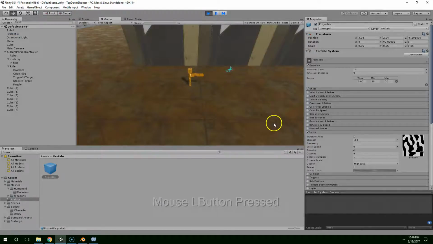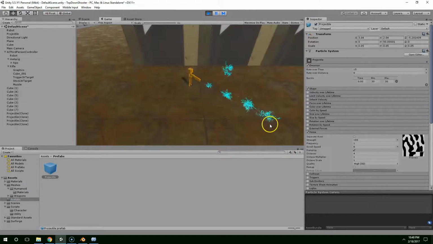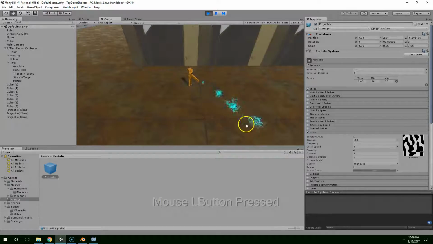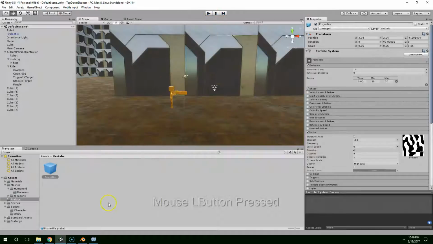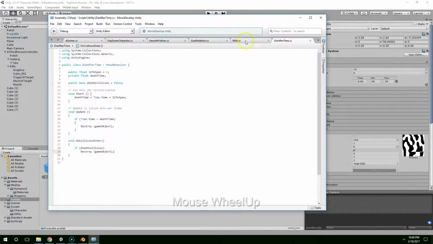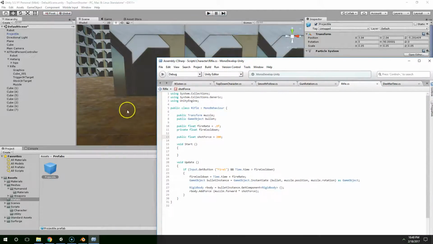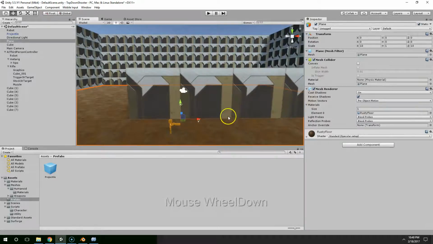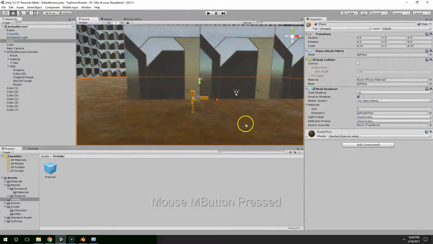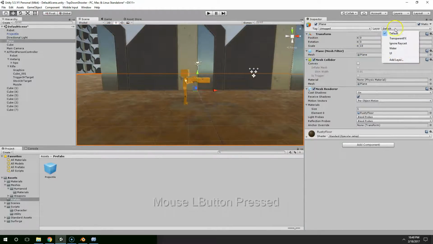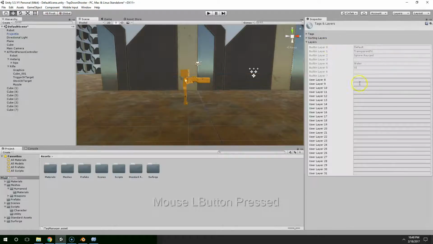Also, I don't like how it hits the ground over here. If the character's aiming this way, they're probably trying to shoot like out this direction, not into the ground. So if the raycast hits the ground, I think I'm just going to add a little bit to the height. So I'm going to put this on a layer called ground.